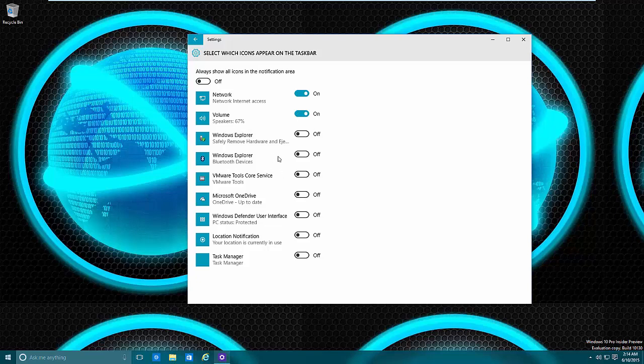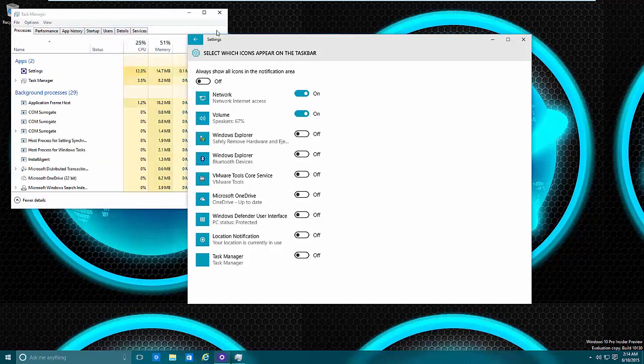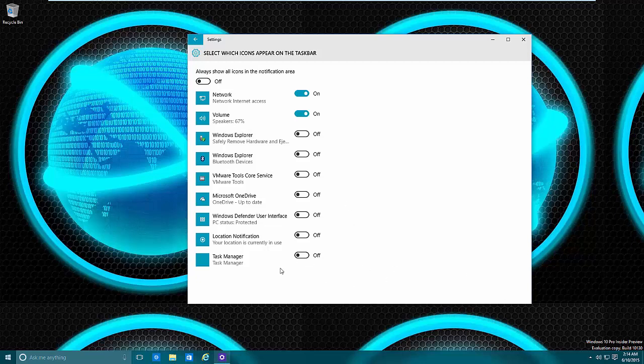So right here I want the task manager to show, and if it had an icon then it was shown, and I think it has to be on. Yeah, they have to work on that. Again, it's a beta, so there's that. But let's say I want to have that showing and it will show right there. And if I wanted to, I can actually just turn on all the icons so they all show.